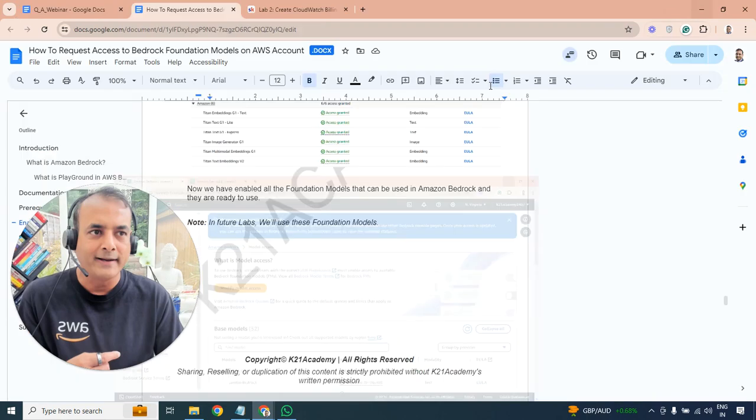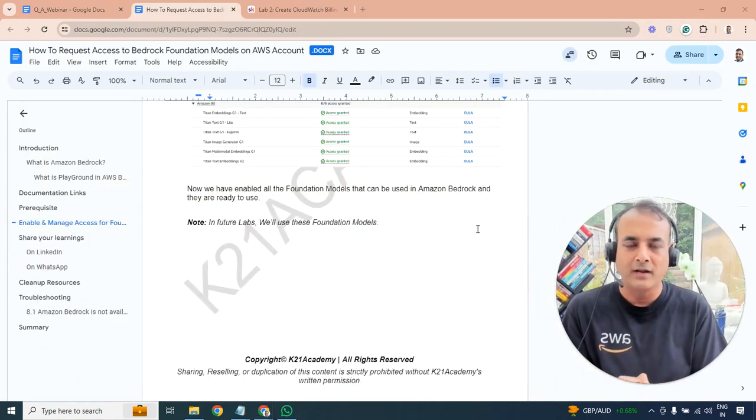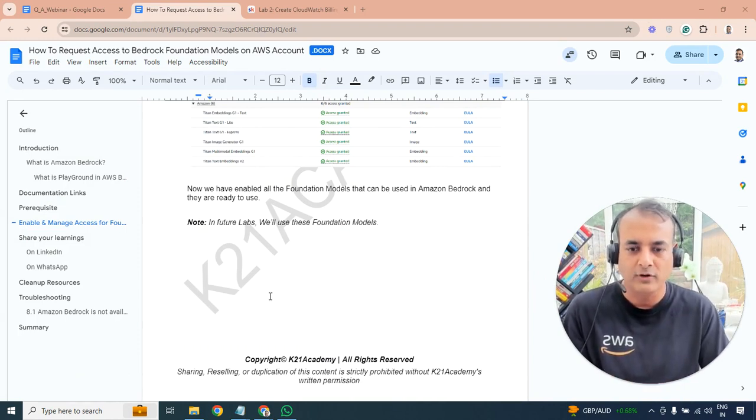Later part, we're going to go and actually use these models to build and do some playgrounds, like maybe chat or text or whatever we saw, one of those playgrounds that we saw earlier.